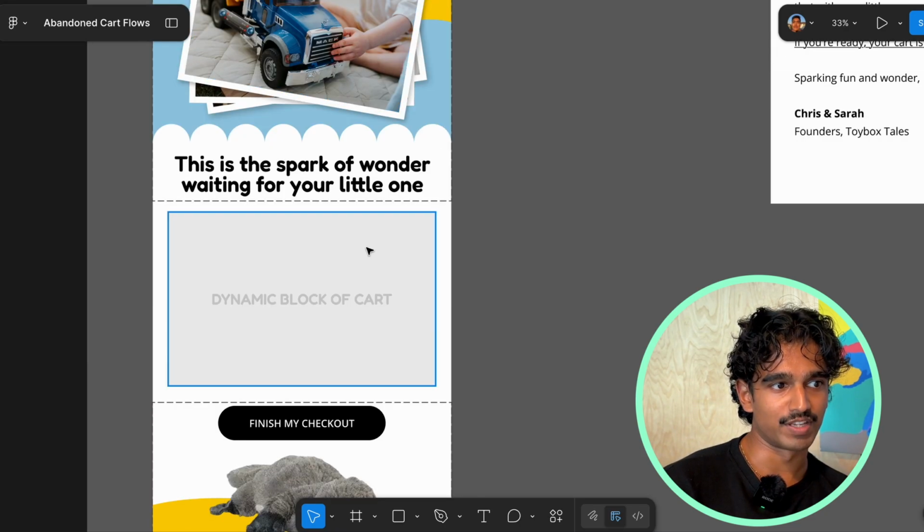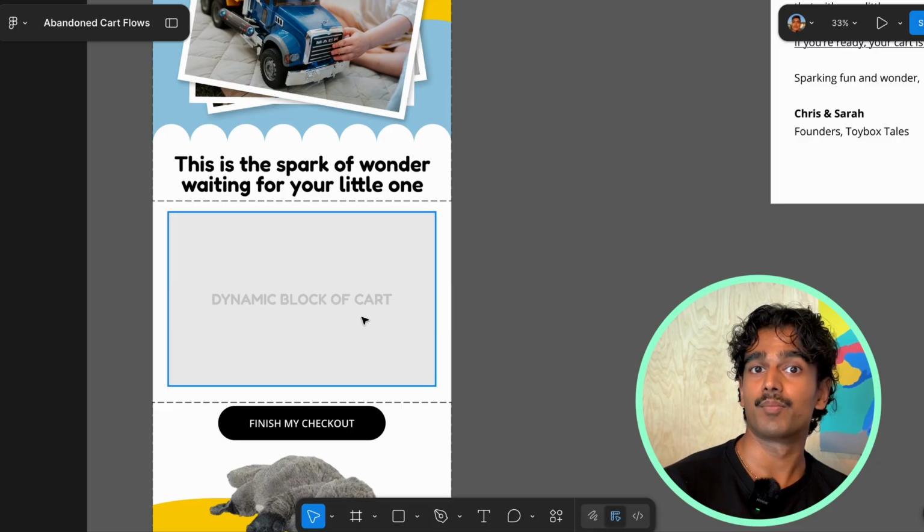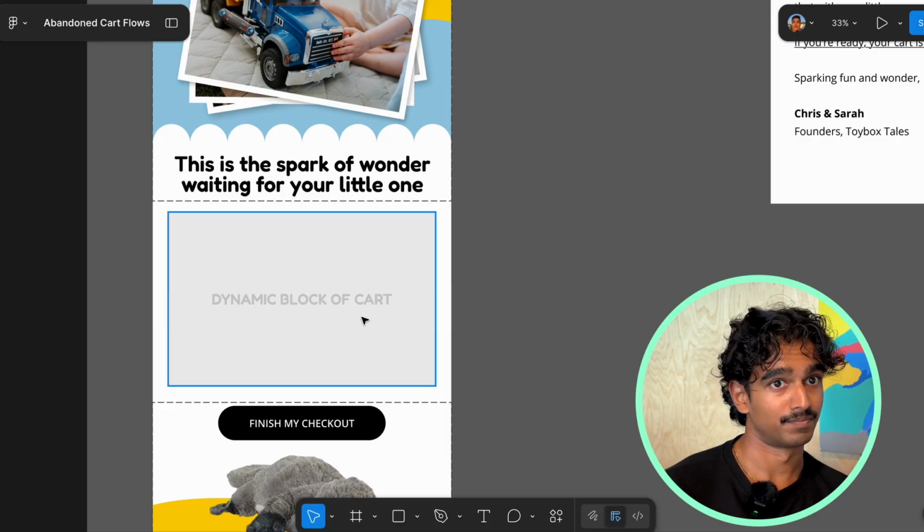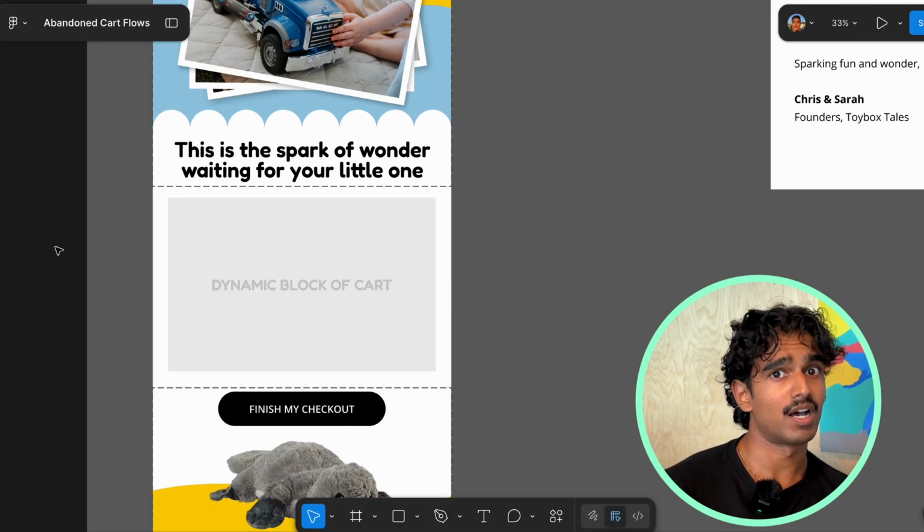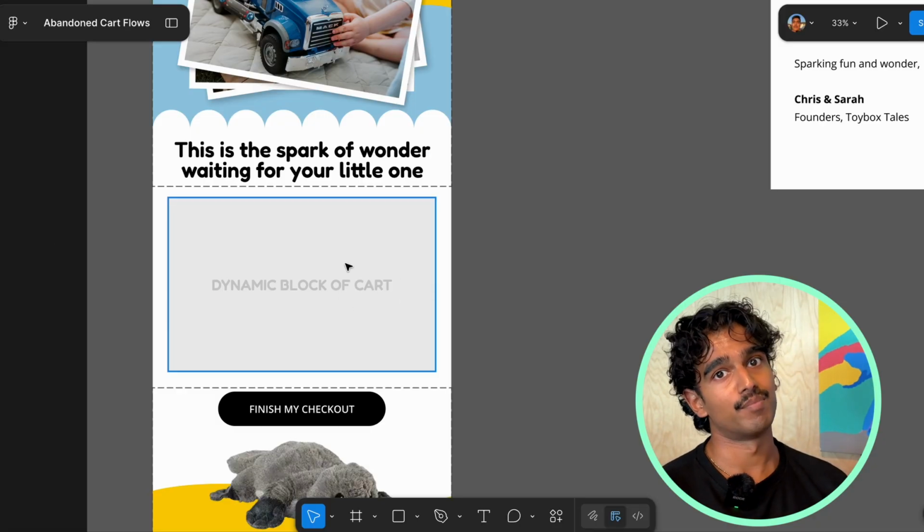Then the next thing we have over here is a dynamic block where we add the product that they actually added to cart and left. Now this is important because a lot of people that abandon cart genuinely just forget, and this helps to pique their interest and just remind them what they left behind.